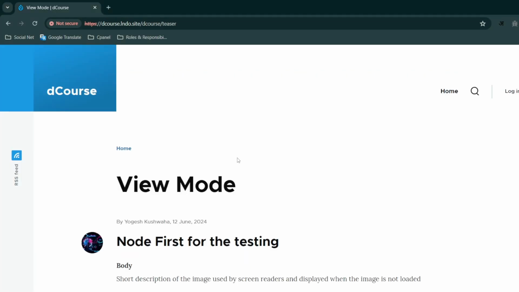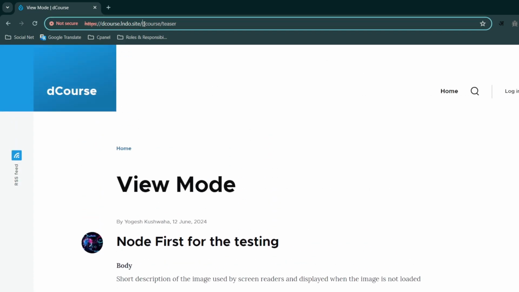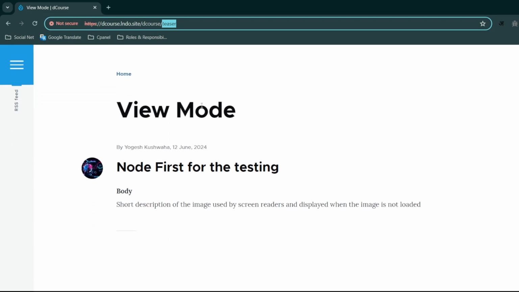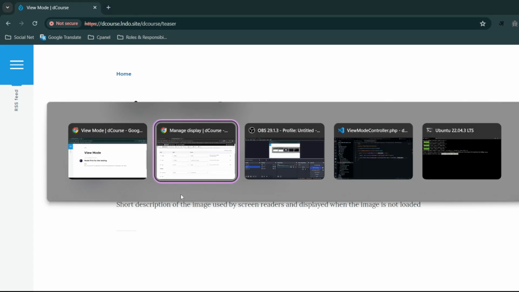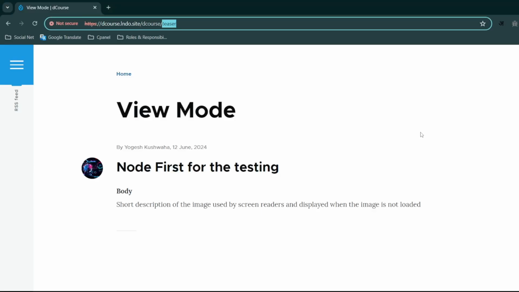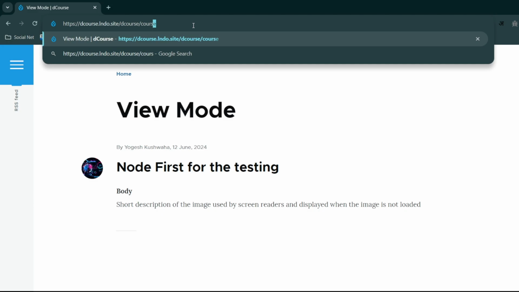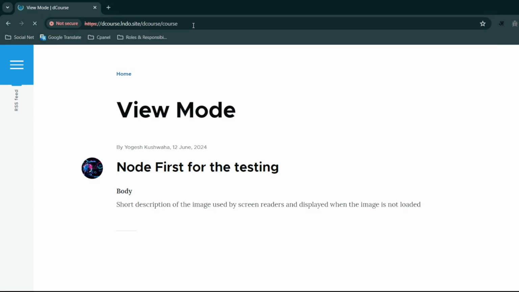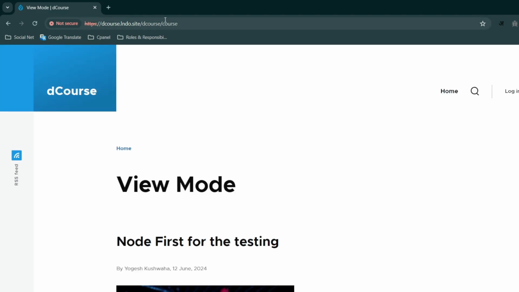And if I go to the front end, right now it is set to teaser. This is my URL, and I'm passing this value dynamically. So if I'm loading teaser, you can see this is loading the teaser mode of the given node. And the node I'm loading right now is node 1. If I give the course value here instead of teaser, it will change the view mode and load the given view mode from here.